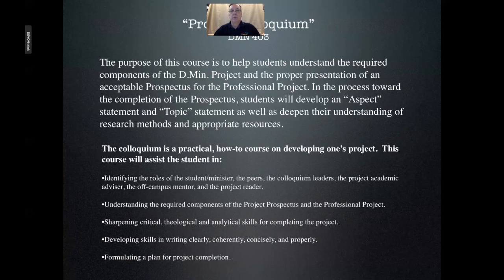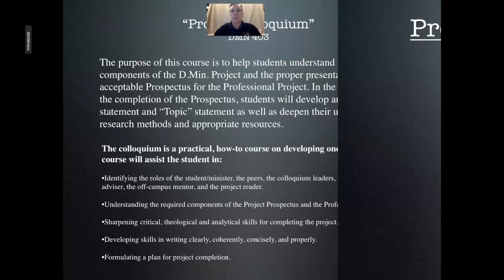The colloquium is a practical how-to course to develop one's project, and it will assist the student in identifying the roles of the student minister, the peers, the colloquium leaders, the project academic advisor, the off-campus mentor, and the project reader. The course will also assist the student in understanding the required components of the project prospectus and the professional project. It'll help sharpen critical, theological, and analytical skills for completing the project. It will help develop skills in writing clearly, coherently, and properly. It will also help formulate a plan for the project to go to its completion.